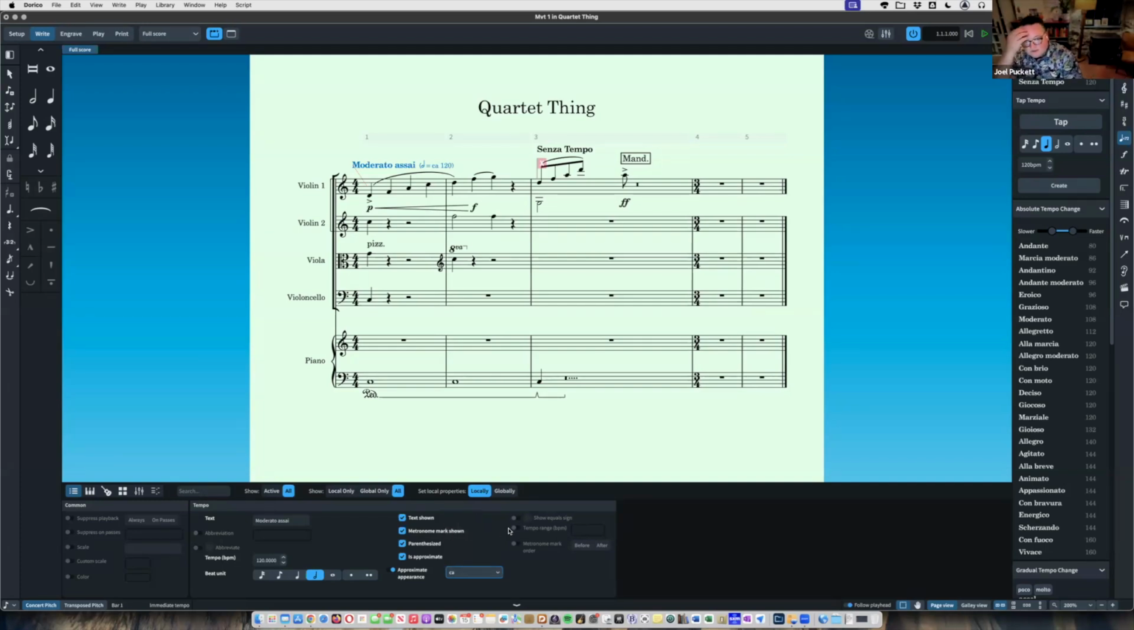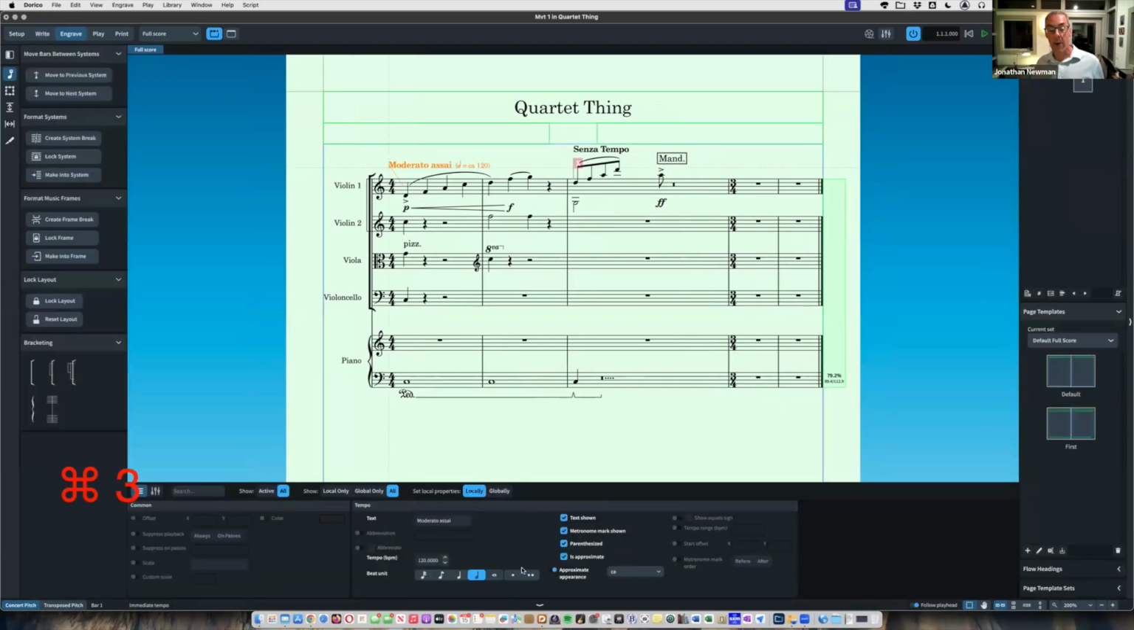So just to be super clear, it seems like rather than typing into the score, you're always interacting with the dialogue box. Yeah. Most of the time, your default mode of thinking should be, I'm going to change the parameters of this item. I'm going to change it from being this to that. By the way, when you start getting into engrave mode, I'm now going to hit Command 3, you get even more options down here.